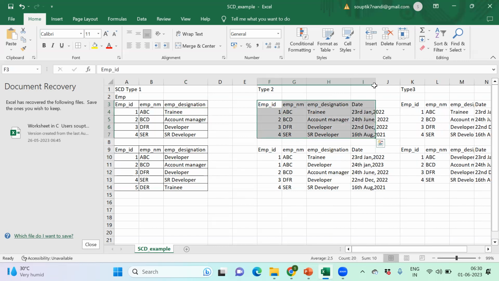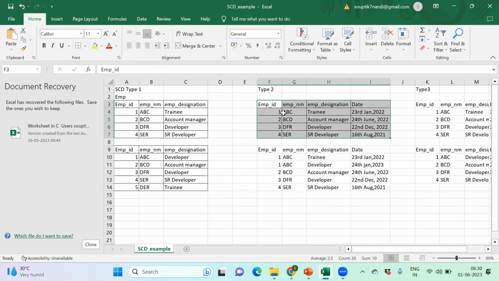Okay, here it comes, SCD type 2. We are introducing a new column, date, to get the transition date for a particular employee. Just like trainee has been updated to developer, but we do not have any information about which particular date that happened.